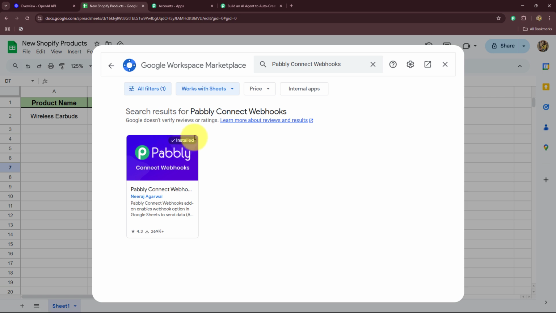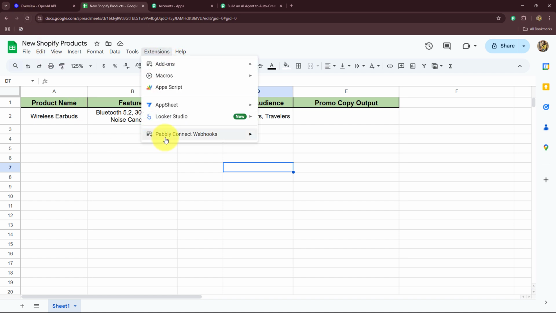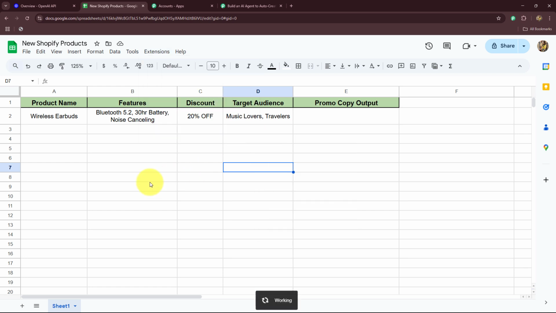As you can see, I have already installed this add-on, so I'm going to click on cross. If you are installing the add-on for the very first time, you also have to refresh your spreadsheet once. Then only you will be able to see the option of Pabbly Connect Webhooks under extensions. As here I can see the option, let's go towards initial setup.